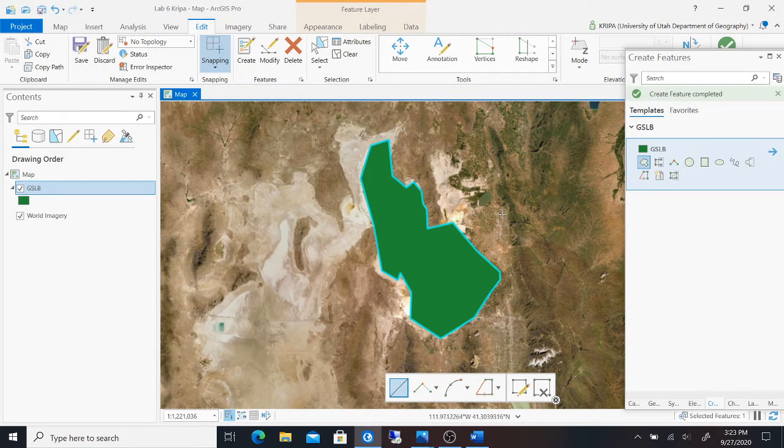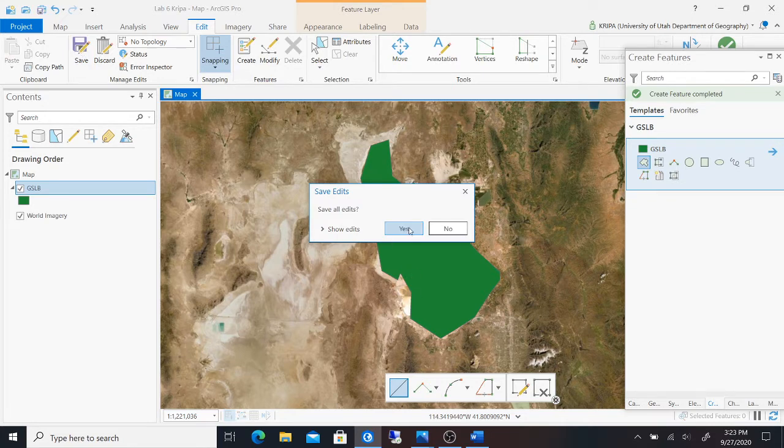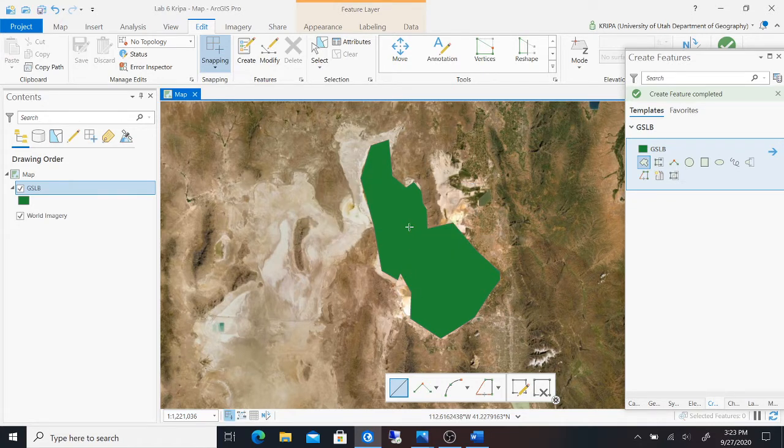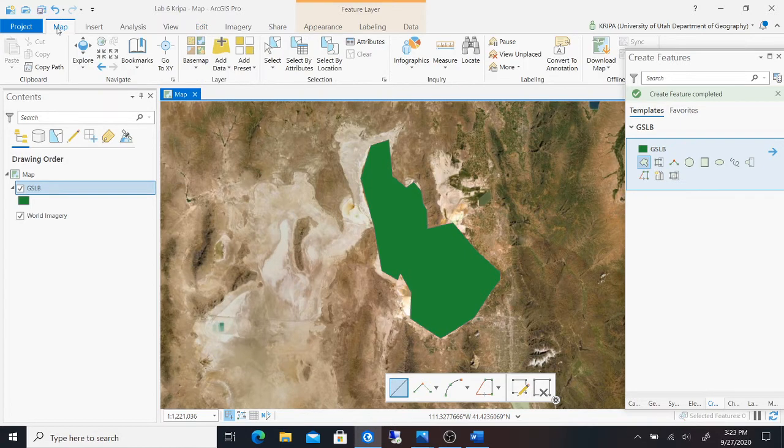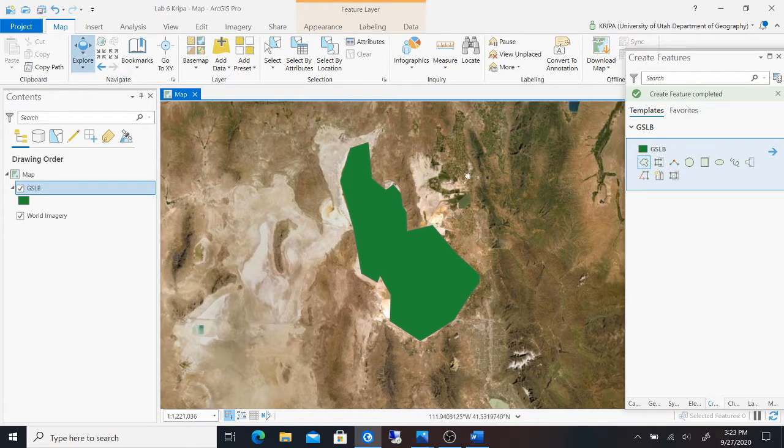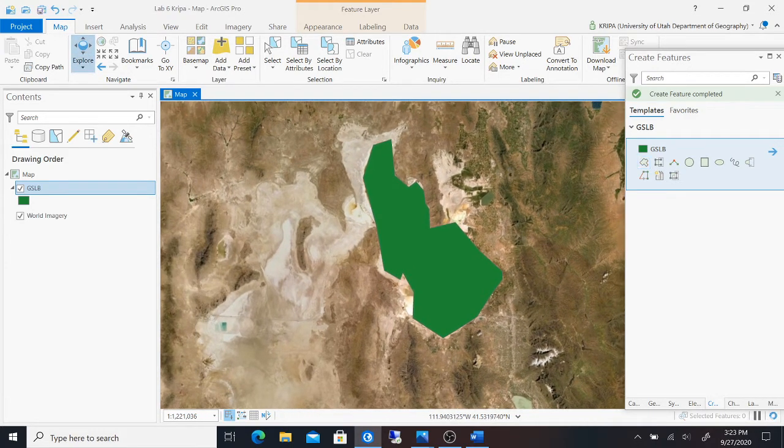That's my digitization of Great Salt Lake. It's not the best, but I'm okay with it. I'm not super proud of it though. So let's go ahead and save it. Save all edits. And once you've done that, go to map. Make sure you're out of your snapping. So the way you can do that is go to map and hit explore. So that way you can change it.